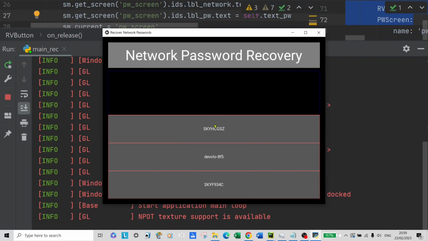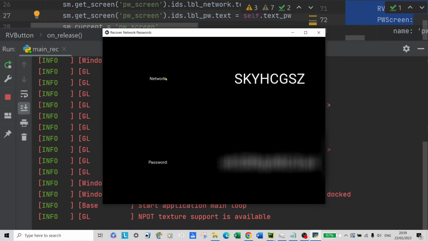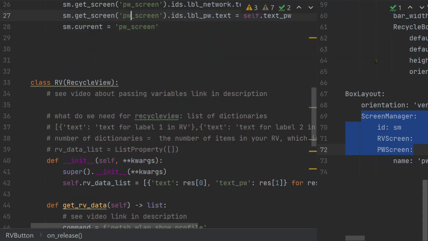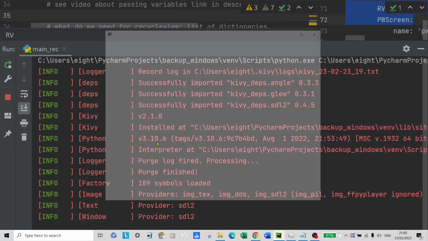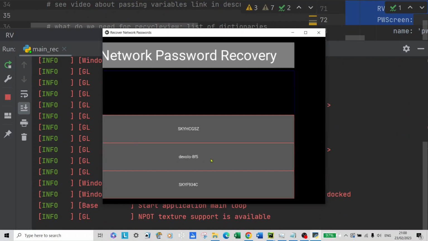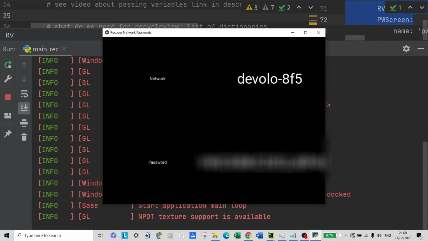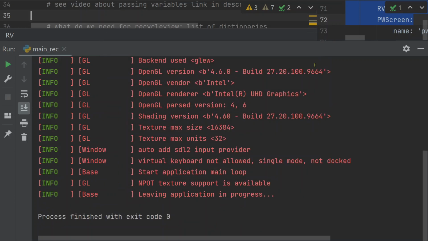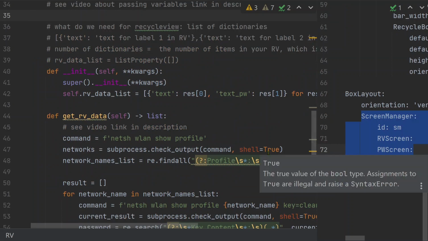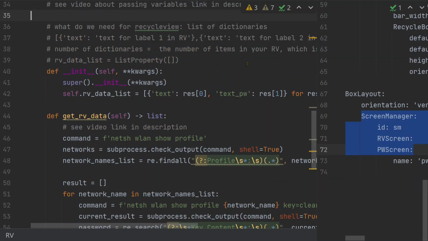So what we have now is the same first screen, and when you click on it, you get your second screen with here the network and there the password. We can try that for another network. So this network here, and then you get this, and you get the second password. So there you go. That is an example of how to use RecycleViews in Kivy with buttons, and we've linked it to our Wi-Fi network recovery app.